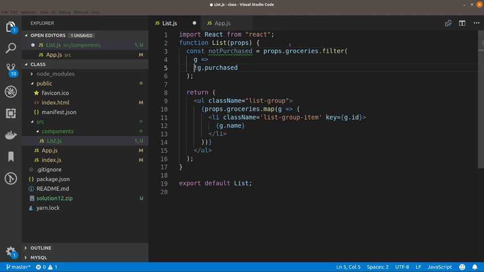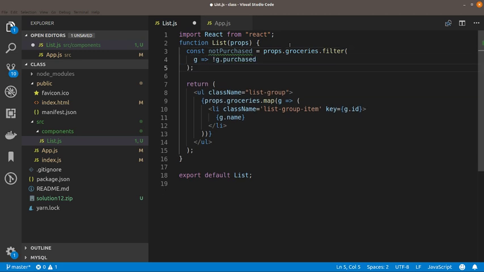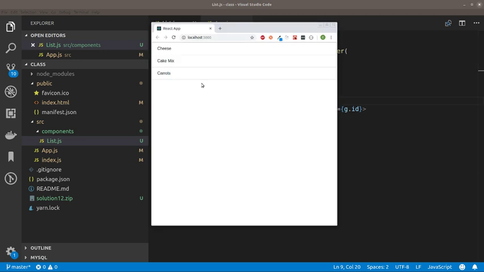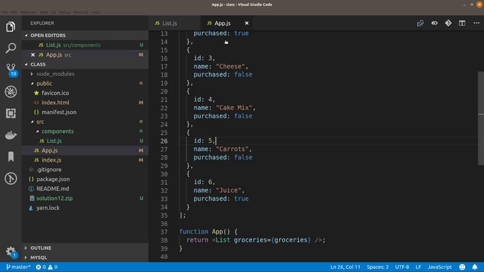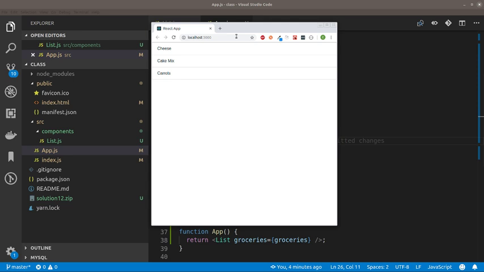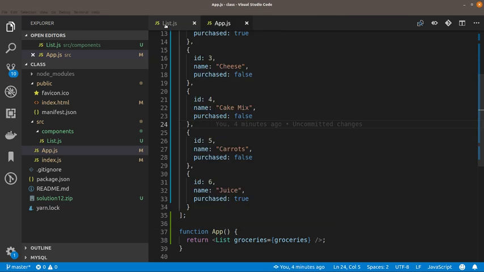I'm going to go ahead and move this down so they're all on the same line. There. Make it a little easier to see. So where G is not purchased, we're going to get all the groceries that haven't been purchased yet. And instead of props.groceries, we'll just do not purchased there. Now what happens? Oh, only the not purchased groceries. Cheese, cake mix, carrots.